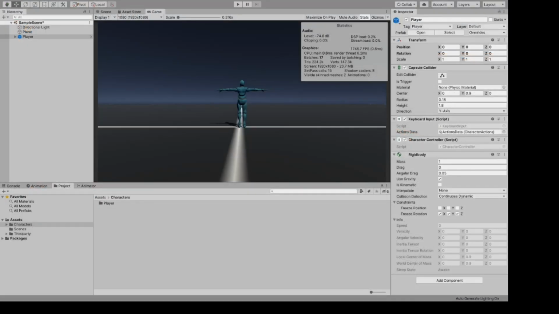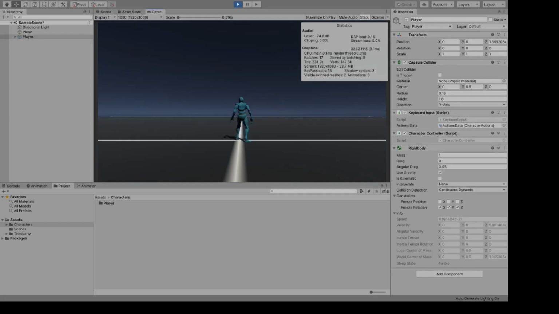I'll create a player object, add the model to the player object, then I'll add the camera as a child of the player object. I'll then implement the basic movement and camera controls. This is what it looks like.